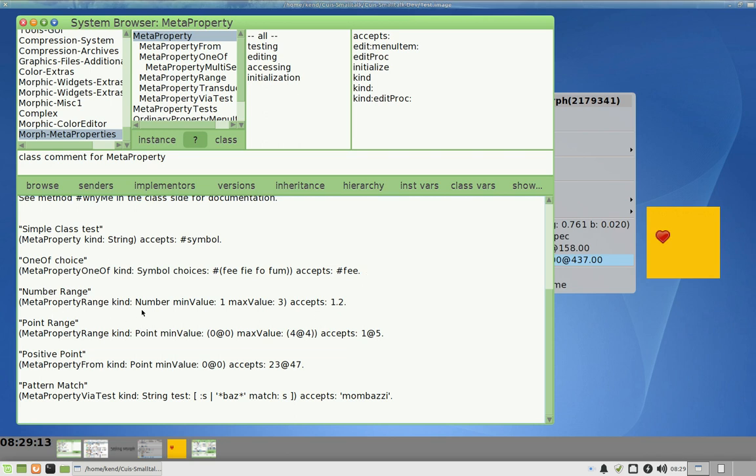Number range, a number with a min and max value. Does it accept something in the range? Yes. If this was 12 rather than 1.2, it would say no. Point range, positive point. You can even do things like pattern matching. The test is MetaProperty via test. You can put any arbitrary test in here, and so you can handle pretty much whatever comes up. So that's how MetaProperties work.